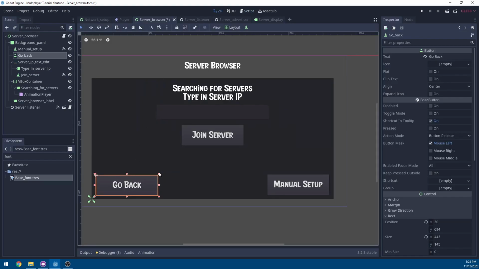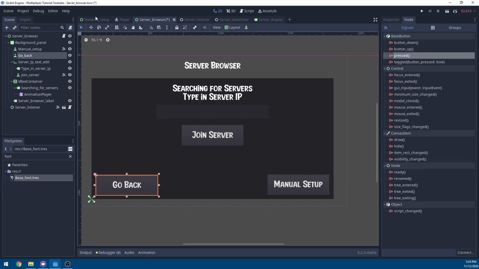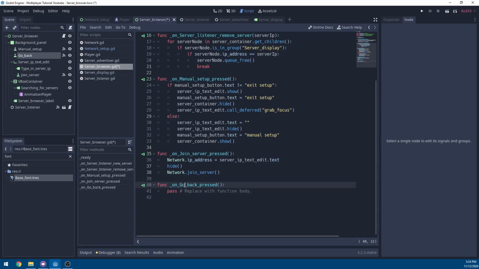If you press this go back button, we're essentially going back to this first network setup scene. We're going to get the press function, and I'm going to connect it to the server browser. If you hit the back button, you want to go all the way back to the start.